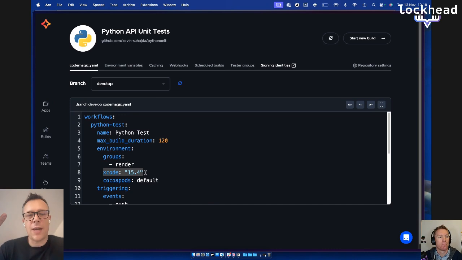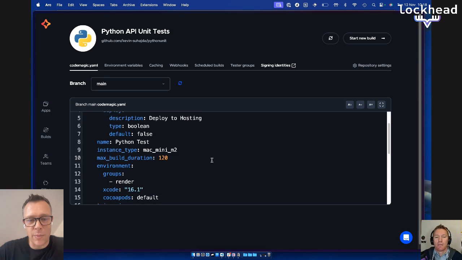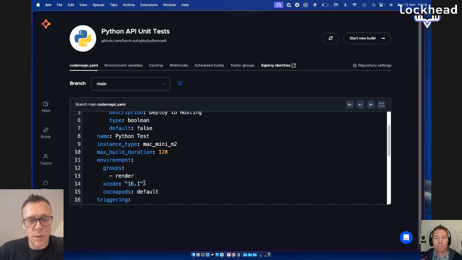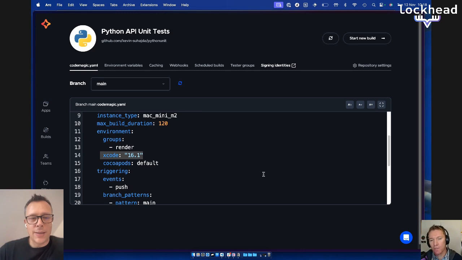Now you might be thinking, Kevin, this is a Python API. Why on earth are you using Xcode as a value here? The Xcode version, when you're running on a macOS machine, determines which image we use. So this will run the 15.4 image. If I put 16.1, then it's going to run a newer image with better things on it. So this one's got 16.1. Okay. So that essentially defines which is the image that it's going to use for the build instance that we are going to use. And essentially, well, this is a macOS, as we saw, right?